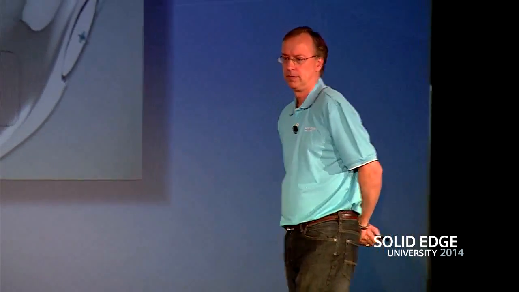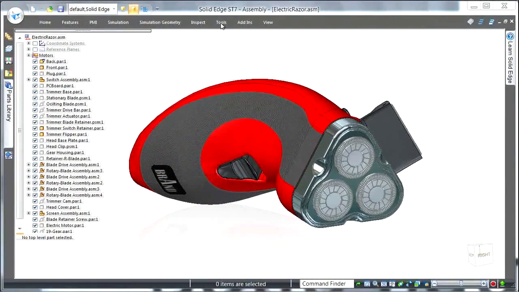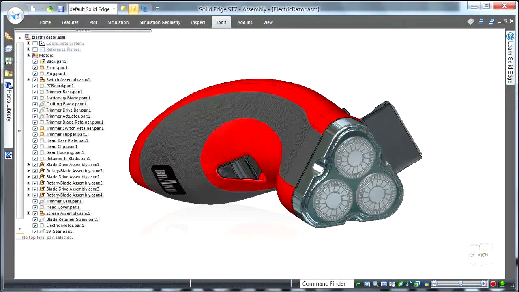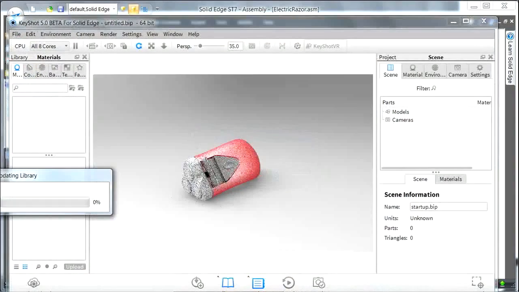Yeah, absolutely. So let's jump in, let's take a look at a different product. So you want to render this, you want to do it nice and quick, you maybe don't know all the details of rendering, so how do we get to this? So just on the Tools menu, Keyshot Render, click that button, and it will start up the interface that is Keyshot.